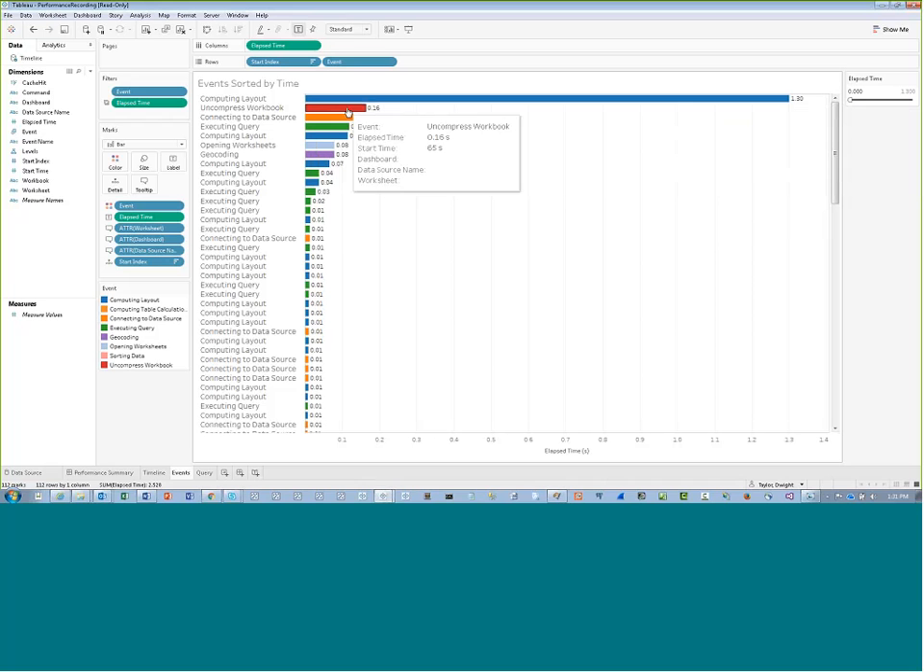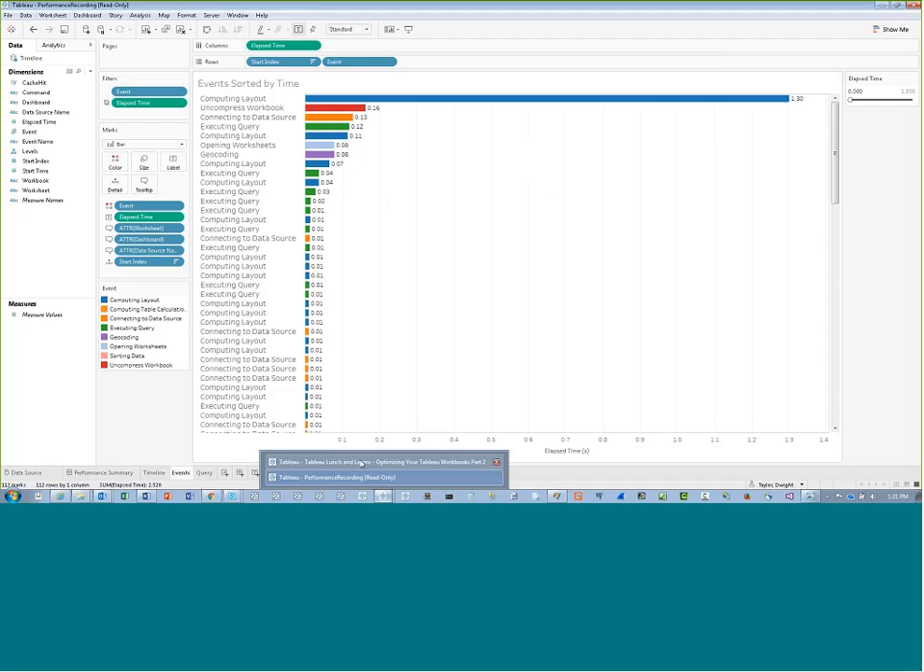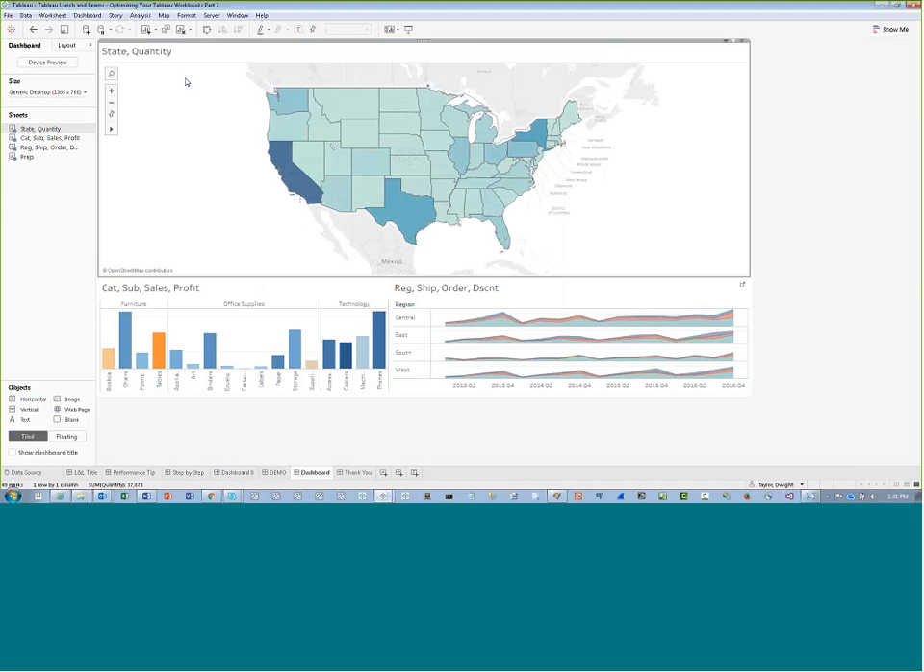Because I know this, and this seems to be the thing that's, for example, uncompressing the workbook, which is when you have a TDE and a TWBX, this is the time it takes Tableau to unpackage the data, put it on your hard drive, and then start querying it. It only took approximately 0.2 of a second. It was very short. This process, however, is taking a long time. So let's take a look at that worksheet so that we can start to address our performance issues.